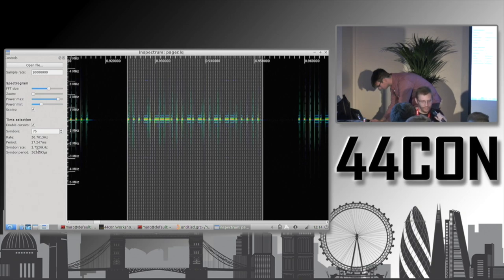And down there at the bottom, it says the symbol rate is 2.7526 kilohertz. This is 3 times a symbol rate because we have 3 vertical lines per symbol. So this means we have about a 900 baud protocol, so around 900 bits per second.